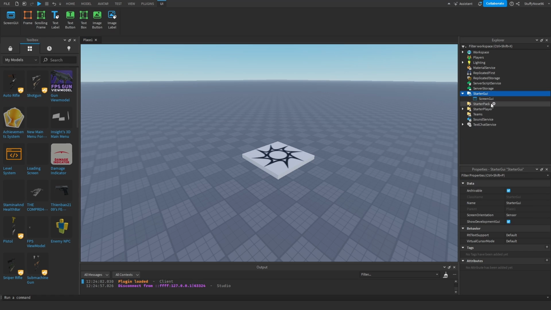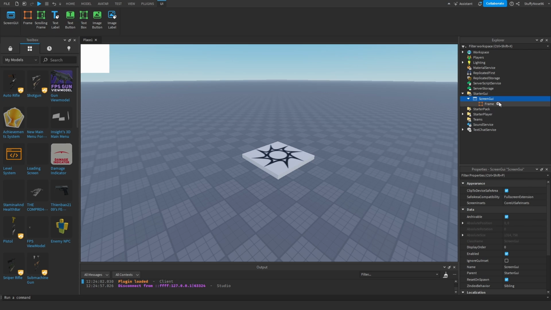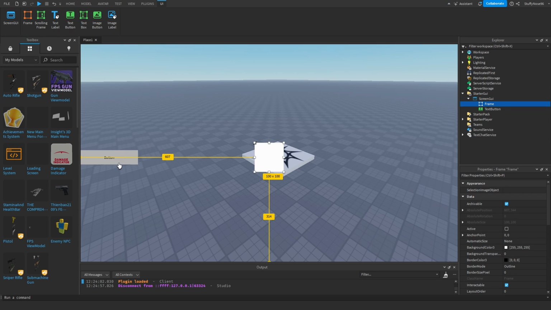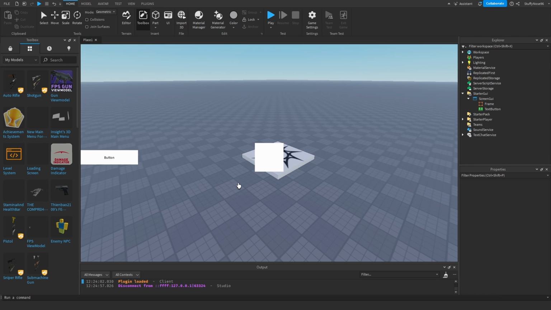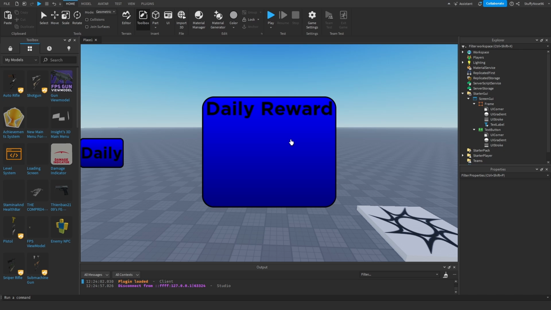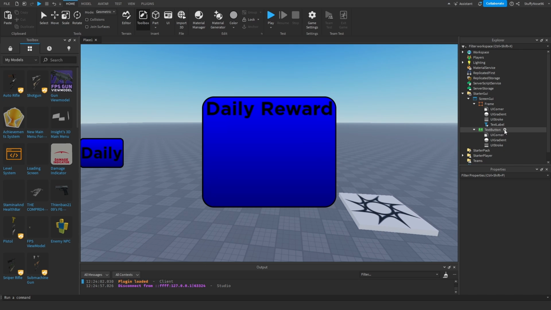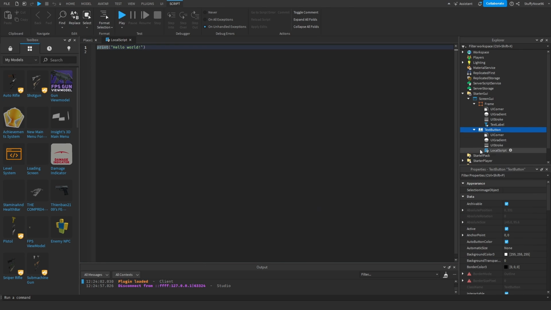The first thing you're going to want to do is create a ScreenGui in StarterGui. After that, create a frame and then a text button in that GUI. I'm going to customize the button and the frame and then get back to you guys. All right, so now that we have a customized button and frame, it's time to get to the actual scripting part. So I'm gonna make a local script in the button.